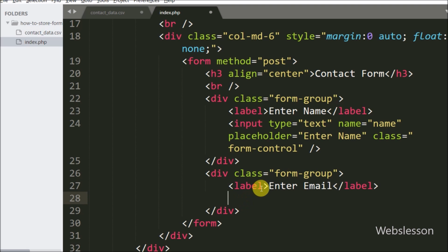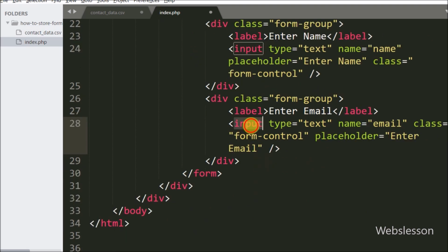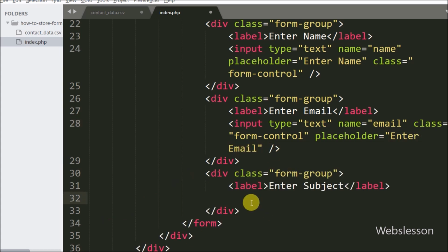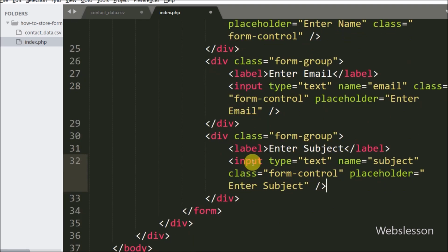Below this we have created the second input tag with attribute type is equal to text, name is equal to email and placeholder is equal to enter email. In this text box the user can enter his or her email. Then after we have written the third input tag with attribute type is equal to text, name is equal to subject and placeholder is equal to enter subject. In this text box the user can enter a subject for contacting us.